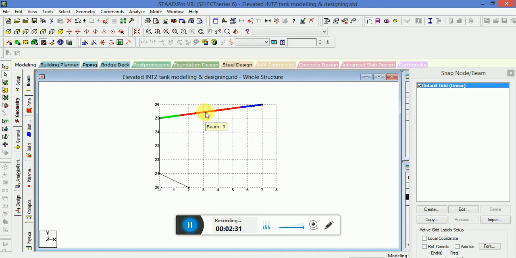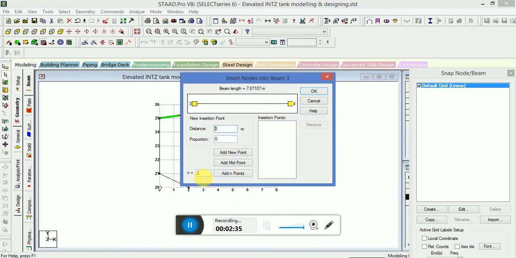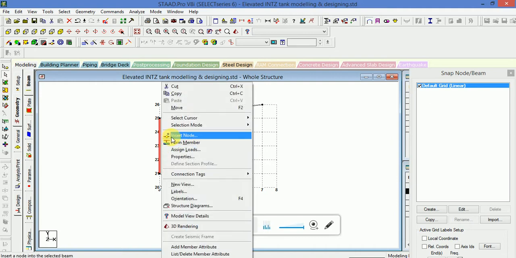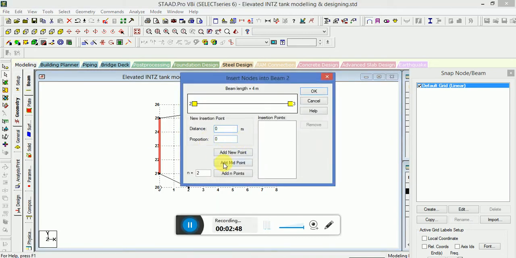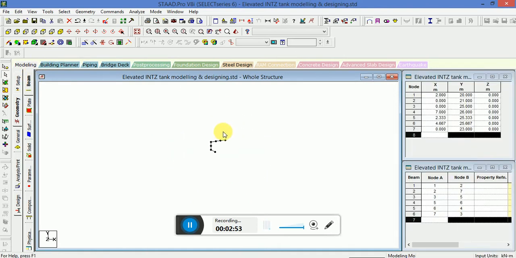Then right click on this, insert node, number of nodes will be 2, click on add endpoints, press OK. Two nodes have been created on this member. I will create a middle node on this: right click, insert node, midpoint, click OK. Switch off the grids.